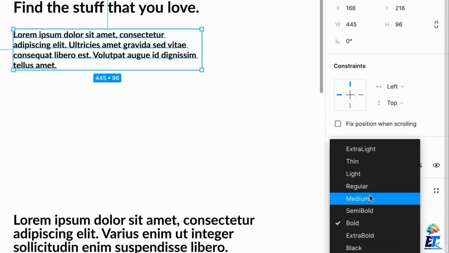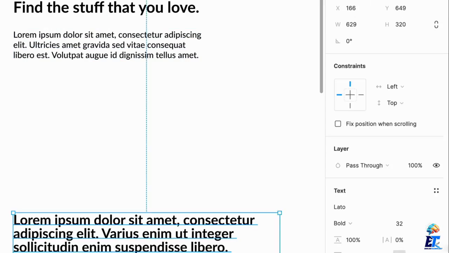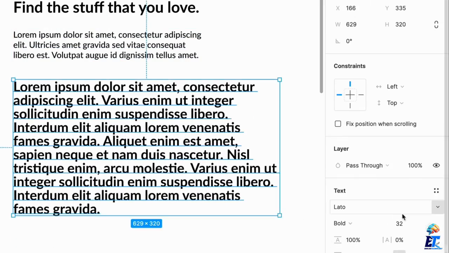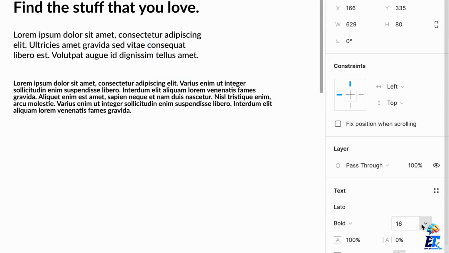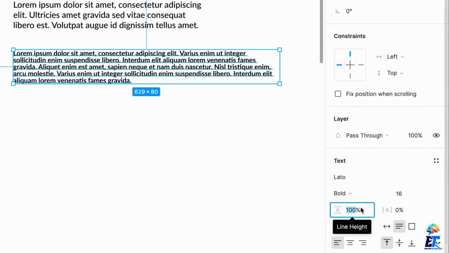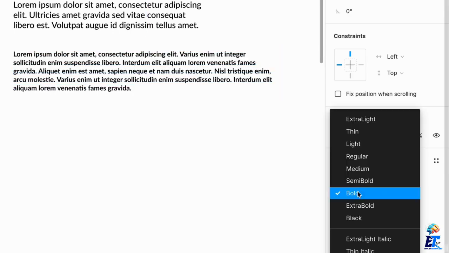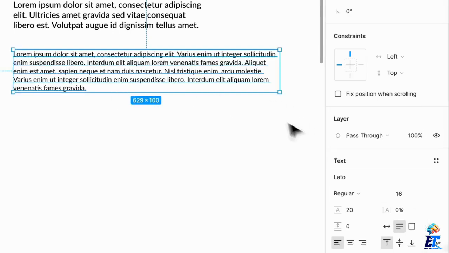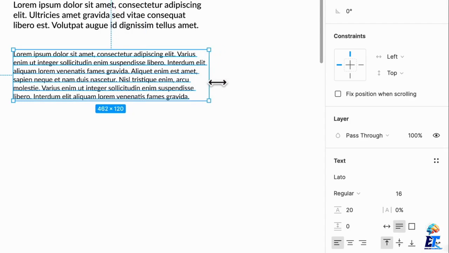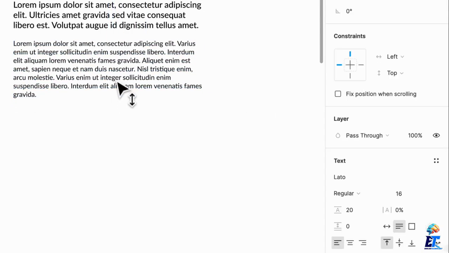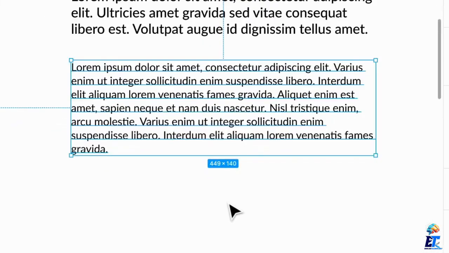What I'll do is I'll also make it medium. I'll bring this in. This will probably be my main body copy at 16 pixels, and the line height probably around 20 pixels. And there we go. Regular. Okay, so we start to see how things may actually play out here.